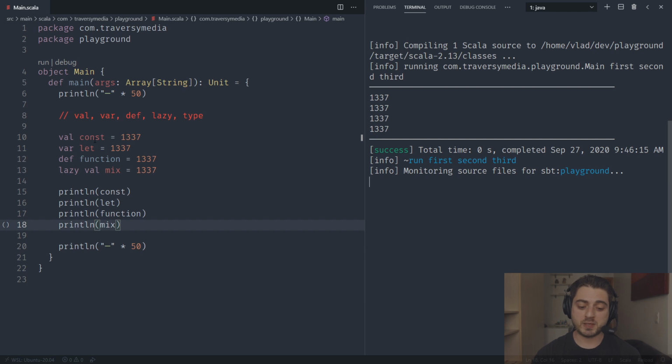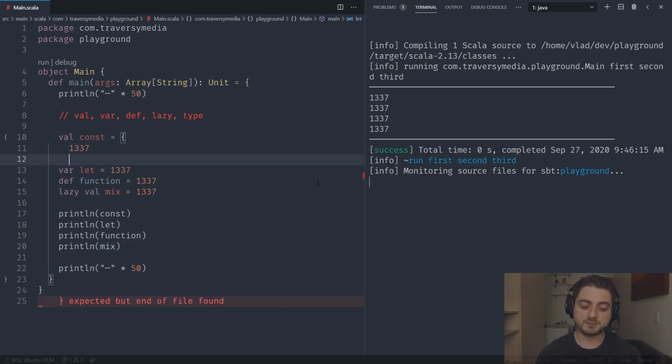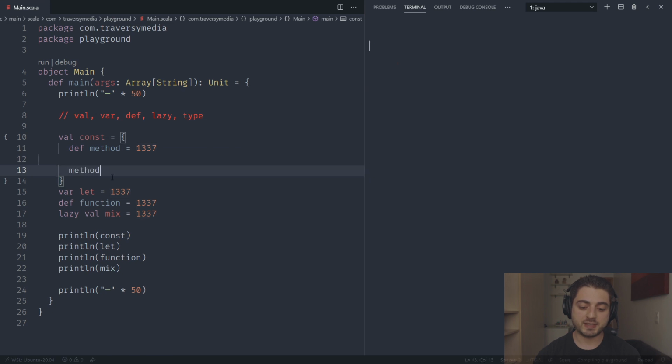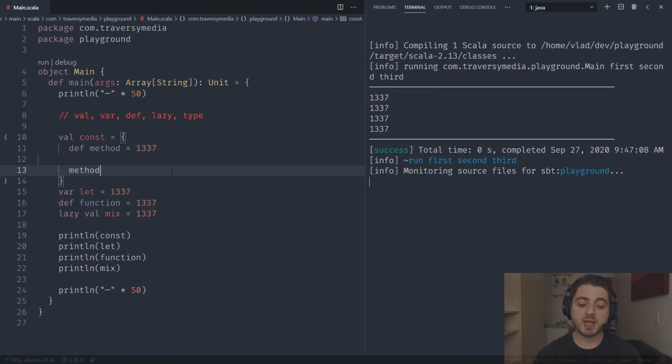For example, over here we have a val const. We can go inside, create the scope again. Okay, remember the last thing is going to be returned, and inside of it we can have a def. I'm going to call it method, but technically it's not a method. Okay, I'm going to do 1337 and I'm simply going to return its value like this. Over here nothing is going to change because you can nest so many things. The distinction between methods and functions is not so clear in Scala.